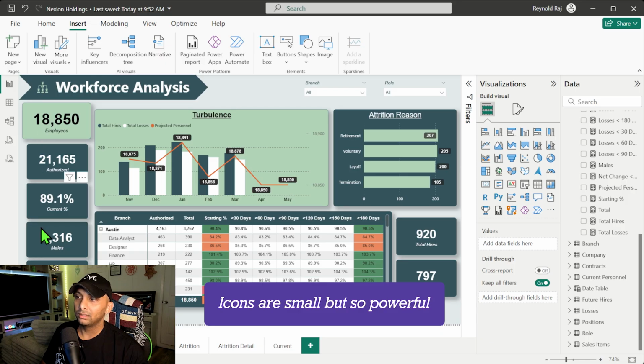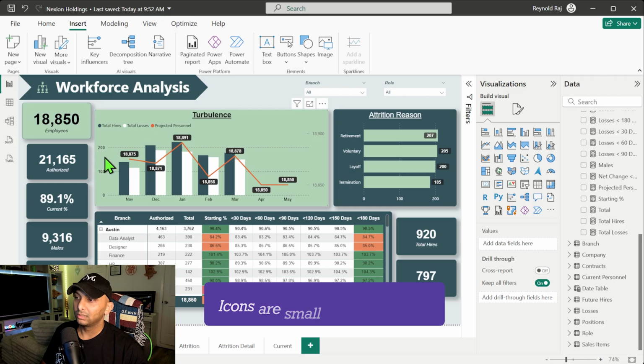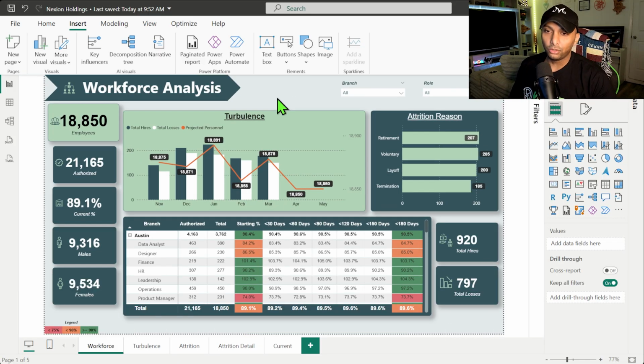All right, so we're going to repeat the same process for everything else. We'll bring in our images. Once you have all your images loaded, folks, this is exactly what it's going to look like. I have my org structure here for my workforce analysis title. I have my employees. I have authorized, so a check mark here. For inventory and total, I have just a building warehouse with some boxes. I have males, females. I have total hires. And then I have a downwards arrow for total losses.